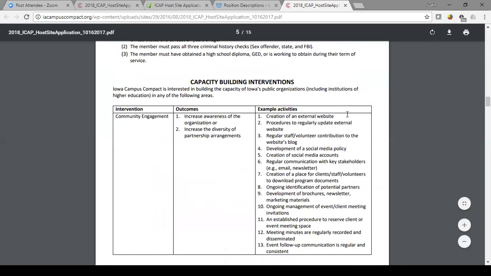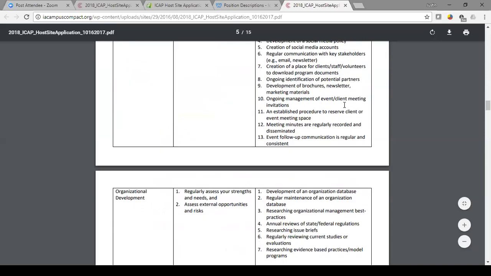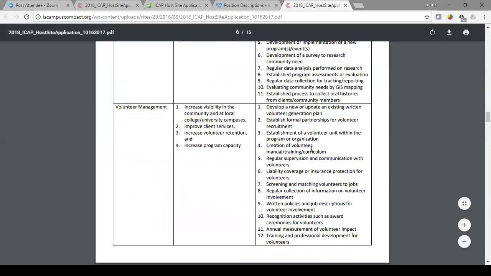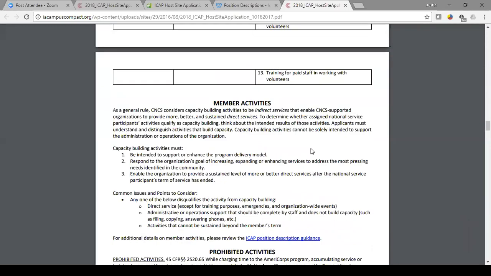There's the capacity building intervention section with all the outcomes that I talked about, as well as the example activities lists in detail, and you can go through those, and hopefully that'll inspire you and think about ways that you can use an AmeriCorps member on your campus.